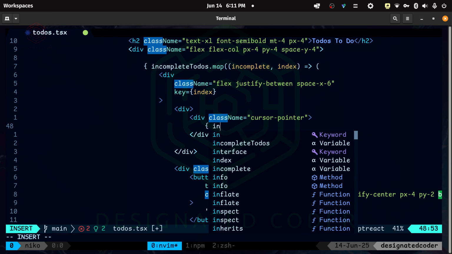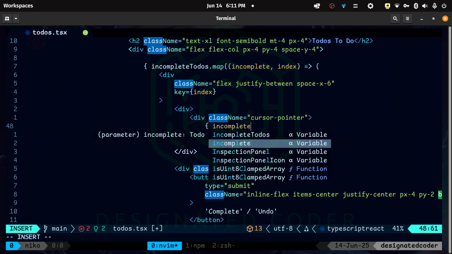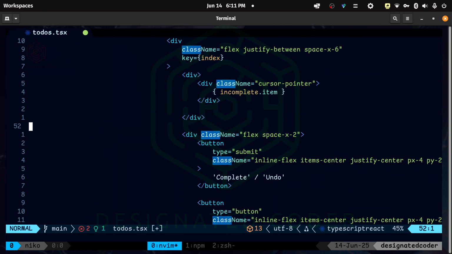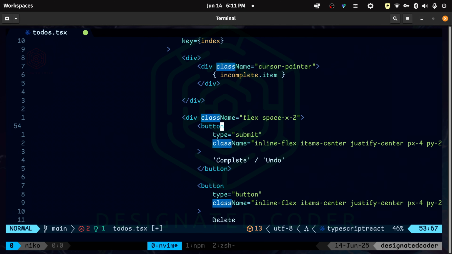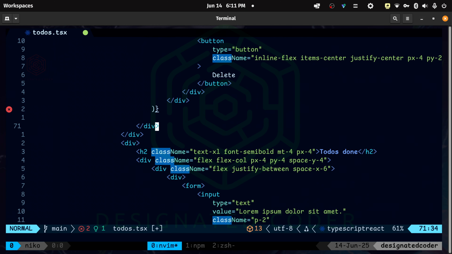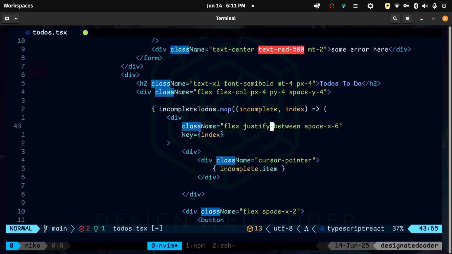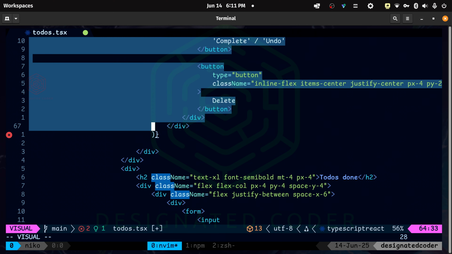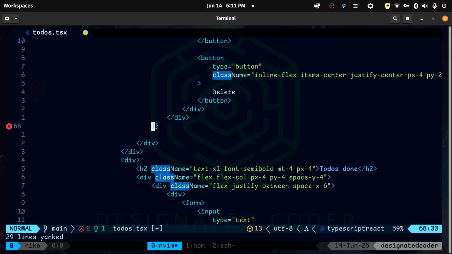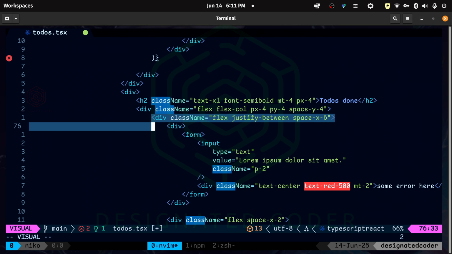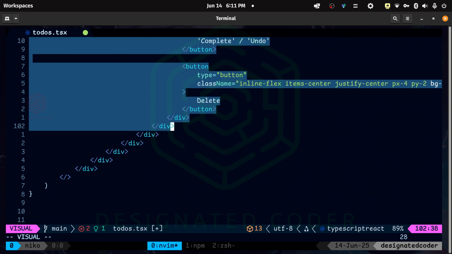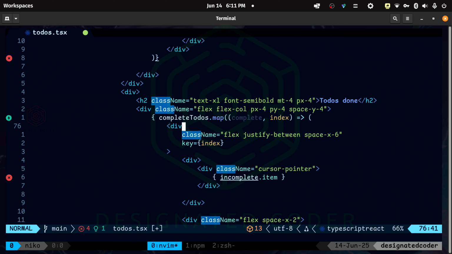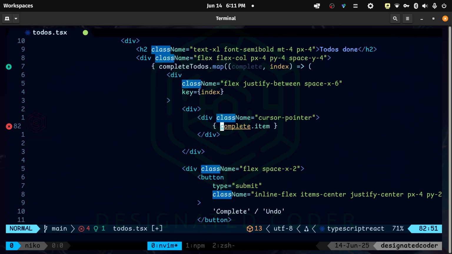So it'll be one single bracket and incomplete dot item, just so that we can see the name. And then this is fine here. This is fine here. And we'll do the same thing for the complete to-dos. Grab this. And then instead of incomplete here, it'll be complete and complete.